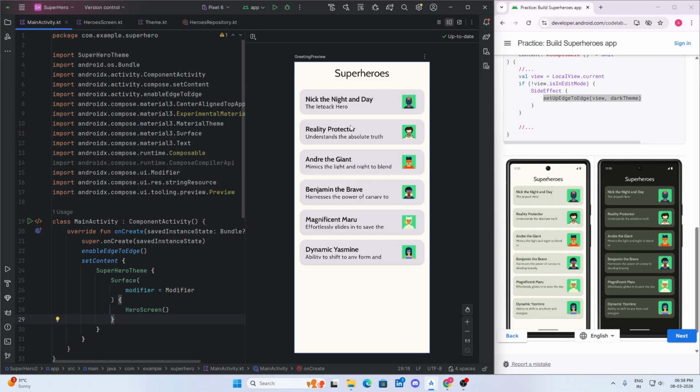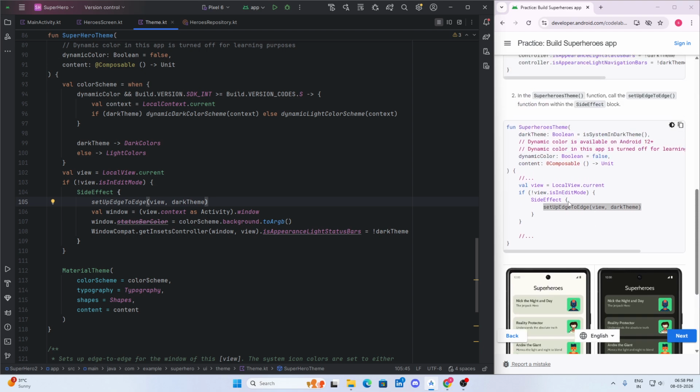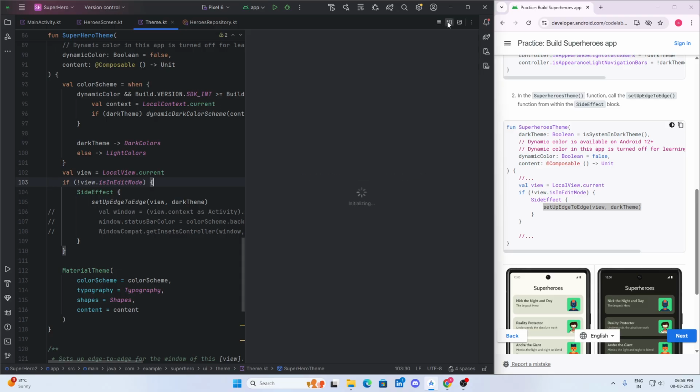So you can see we can't see any changes here. It is not showing any changes. So as they are shown here, we will just comment these three lines, right? We will comment these three lines, Control /. Once we are done with this part, now let's check for the preview.